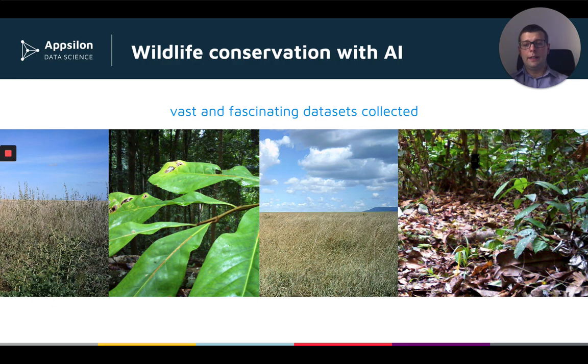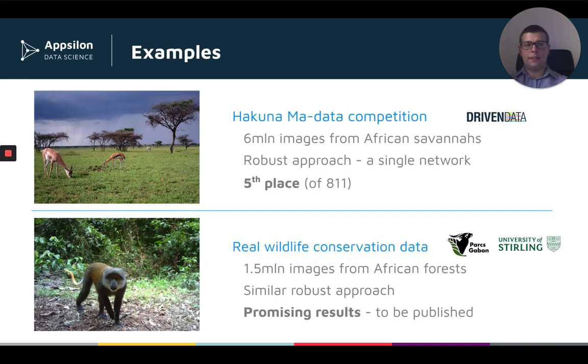And therefore, one of the possible ways of using computer vision to help wildlife conservation efforts is to automate that task for them. So to build a model which will identify that there is an animal and what animal is in a given image. So let me take you through two examples of such cases.